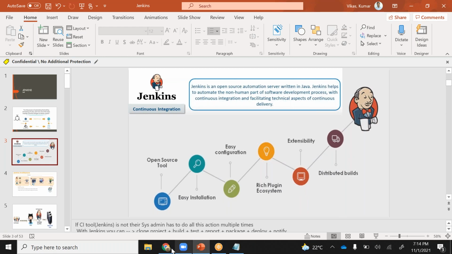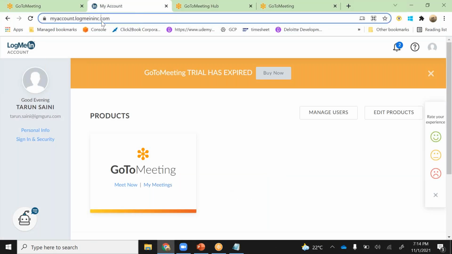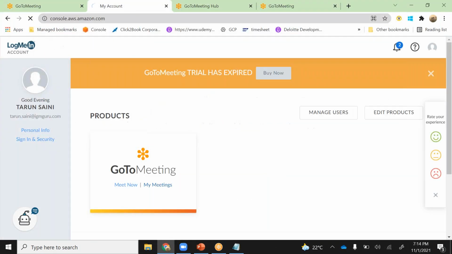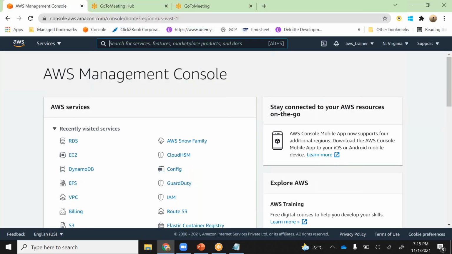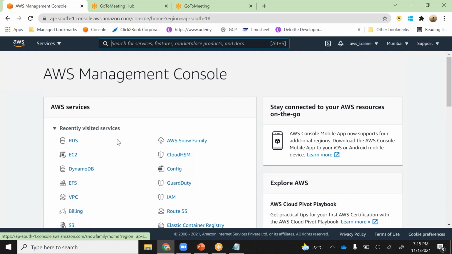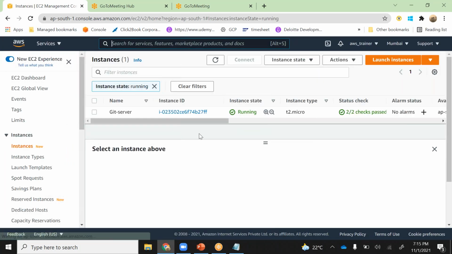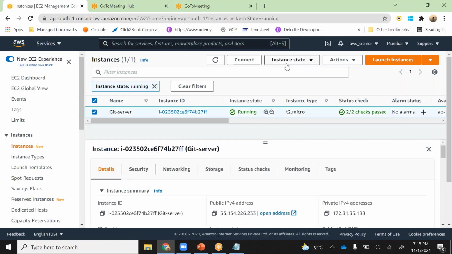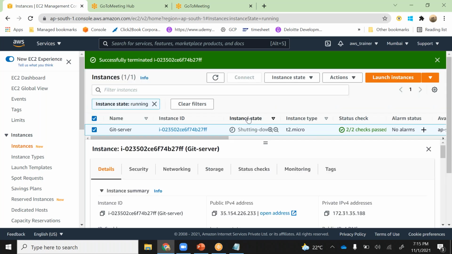So first things first, let me go to my console and log into my AWS account. So this is my AWS account, and if you remember, I was doing all the stuff from the Mumbai region. If I come down here, I can see that as of now, there is a Git server which is running. I don't want this right now, so I can terminate it. I should have done it before, but I'm simply terminating it or shutting it down because I don't need it right now.